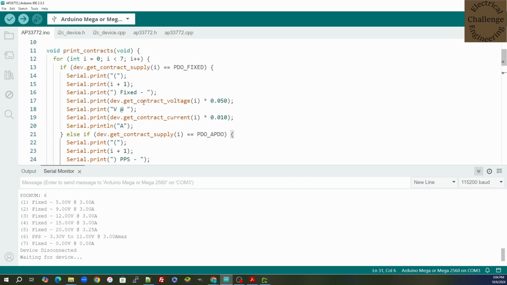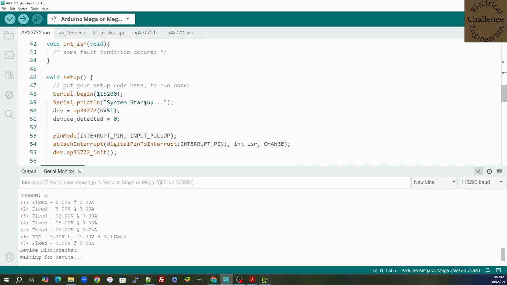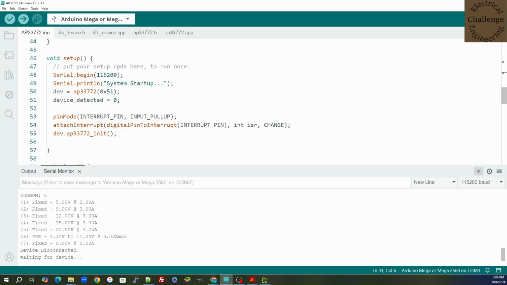So in the Arduino code itself, if we go down to the setup, basically all I'm doing is establishing the device, which is the AP33772, and its I2C address is 0x51. I have device detected being 0. That just, like I said, we have to detect the device, so I'm setting it to false at this moment.